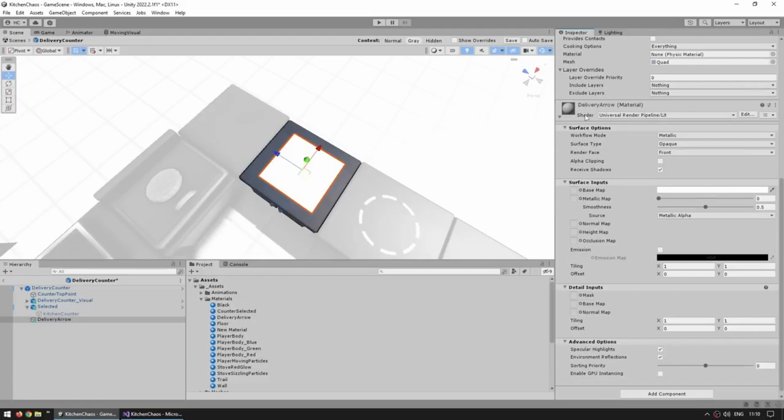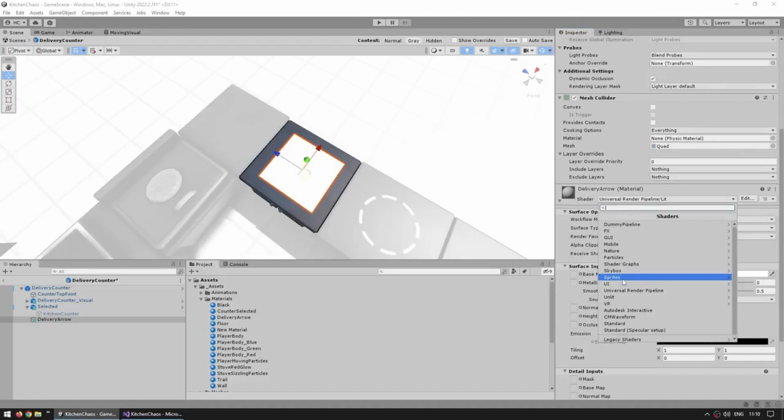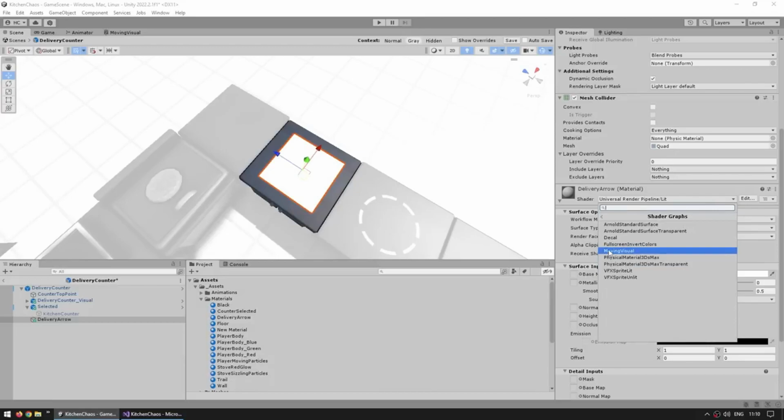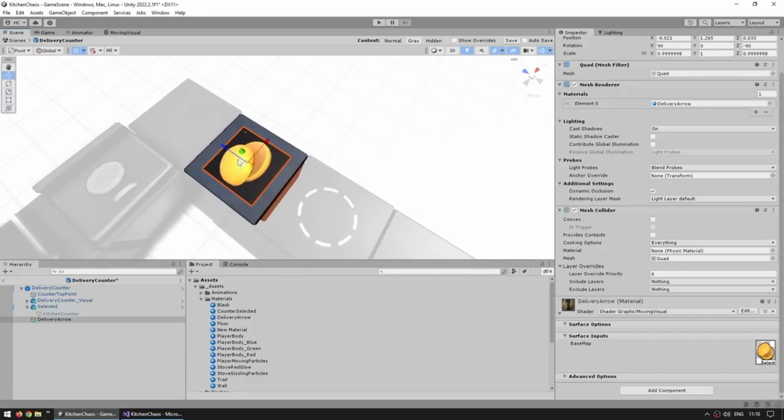And over here on this shader graph drop-down menu, we can select what shader we want to use. So in our case, let's go inside the folder shader graphs. And inside, yep, here we have our moving visual shader. So let's go ahead and use this. And right away we do see that it works. Here we have our texture being drawn exactly on top of our material. Okay, so far so good.